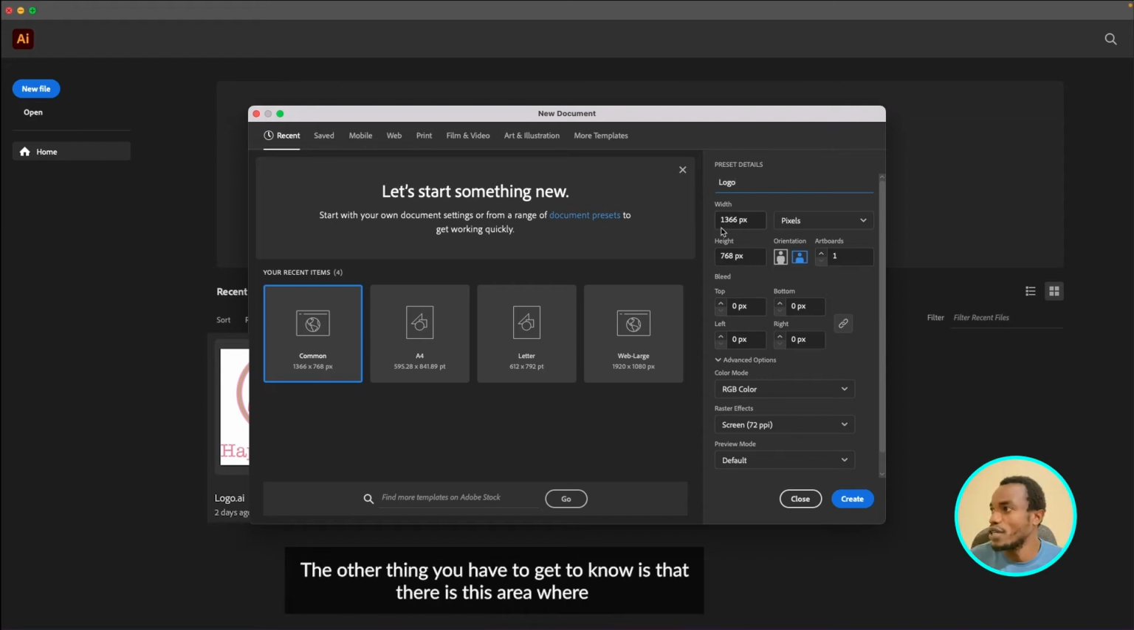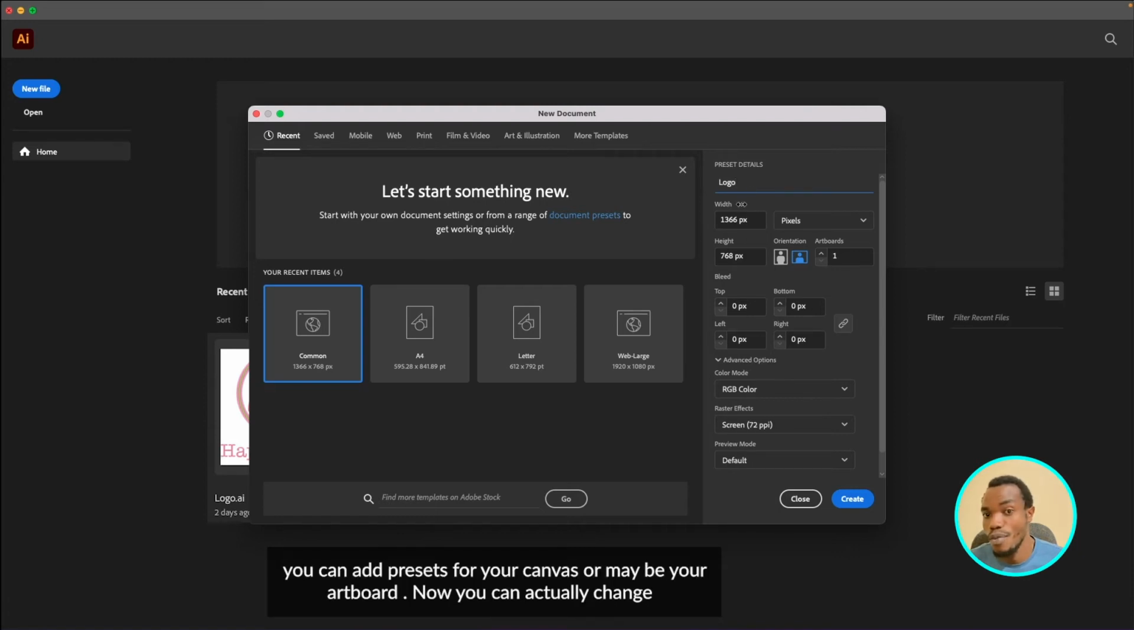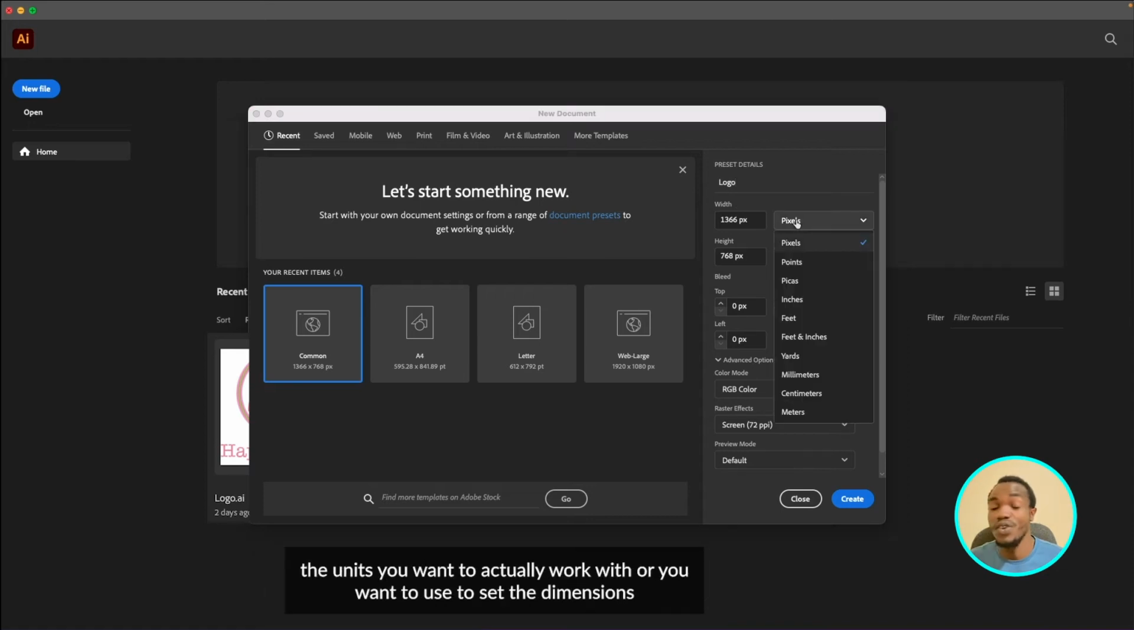The other thing you have to get to know is this area where you can add presets for your canvas or artboard. You can change the units you want to work with, or use to set the dimensions of the canvas you want to use. So this area enables you to do all of that.